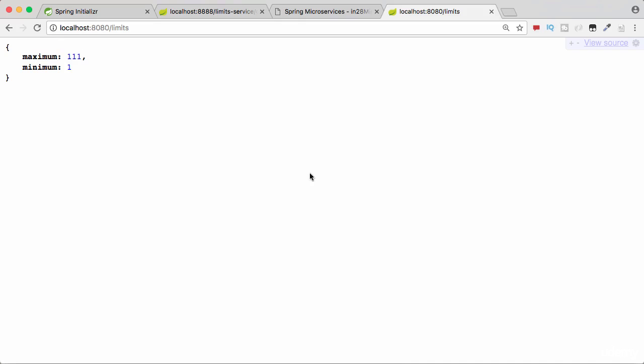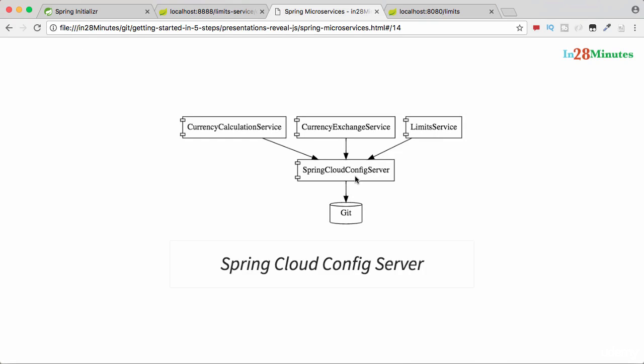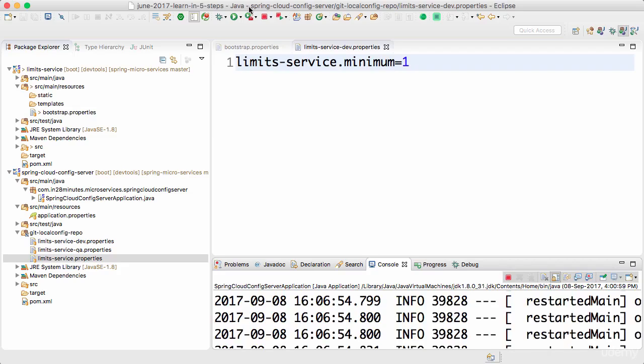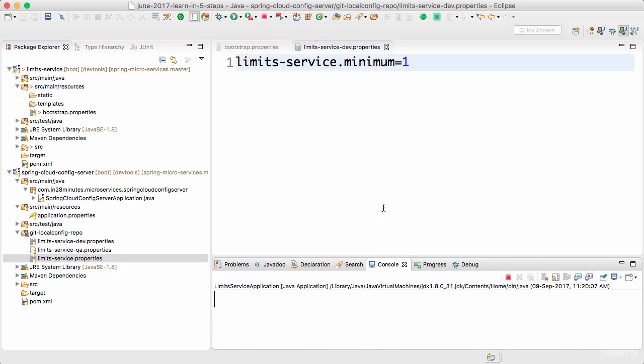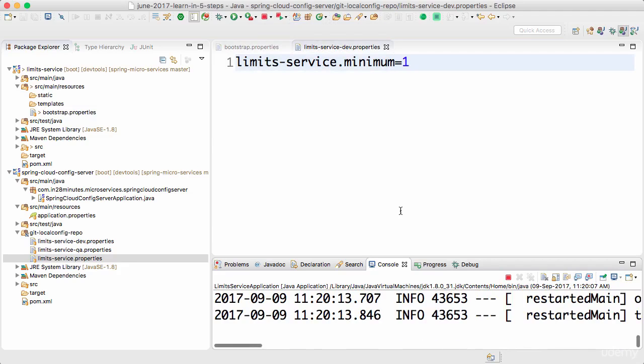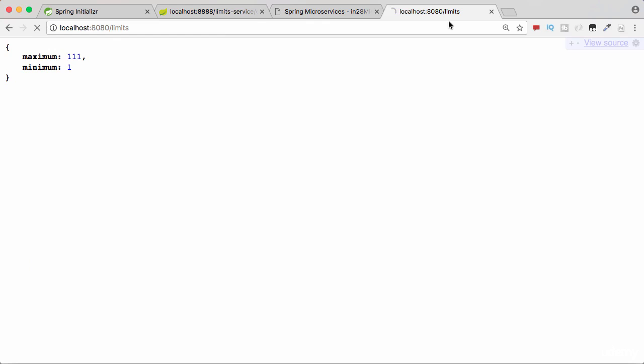Why is it so? The thing is, we are connecting the limit service to the Spring Cloud config server. What happens is at the application startup, at the startup of limit service is when it picks up the values from the Spring Cloud config server. Let's restart the application to pick the changes up. I'm stopping the limit service and starting it again. At a later point in time, we would see that there is something called a refresh URL, which we can make use of to refresh the configuration from a Spring Cloud config server. But for now, let's just restart the application and execute the URI again.